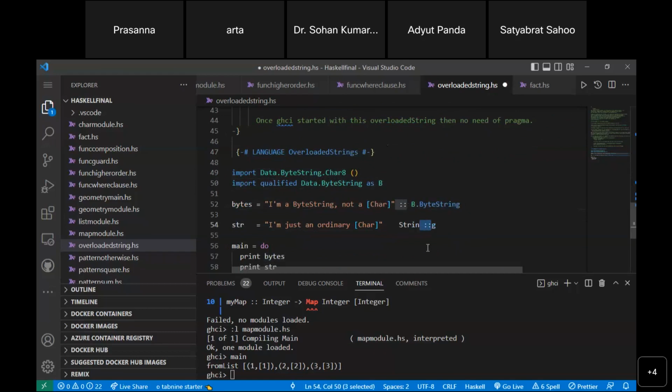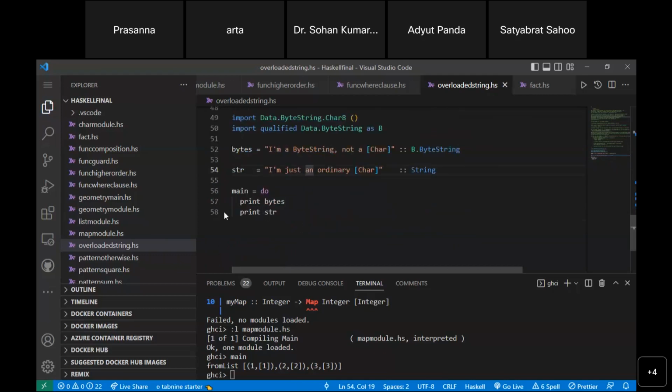That means you can see that the module is overloaded. The string is overloaded with this string. The string is just an ordinary character string, and the string giving the output here is overloaded with these two functions. Now what string am I giving back? Whenever I print the bytes and print the str, it will give the output here. For the output, I'm just going to compile the application, then I'll check. So this is the output.